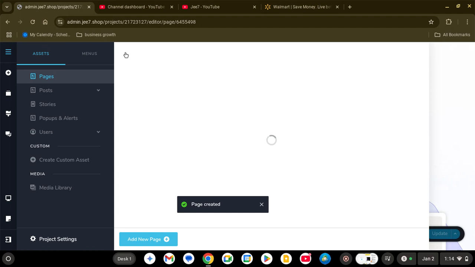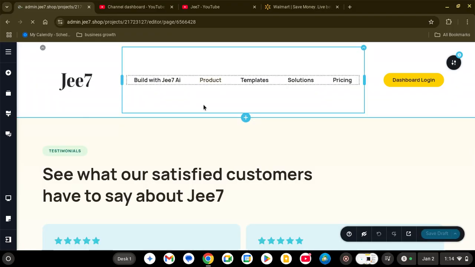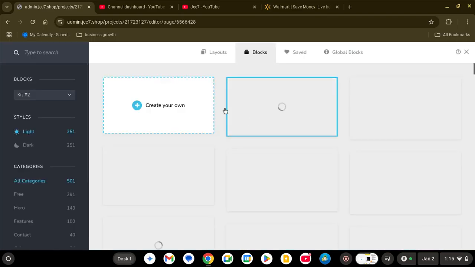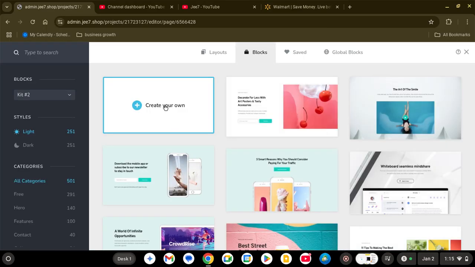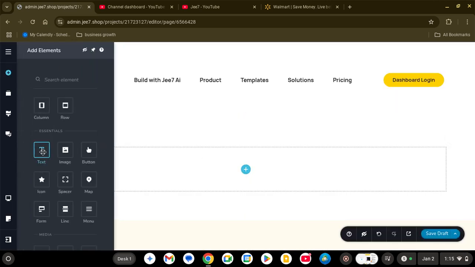Let's go back. We want to edit this page, and once we edit, it should take us into the builder. Our header is already there, so what we want to do is add a block out here. We want to create our own, so we click create our own.